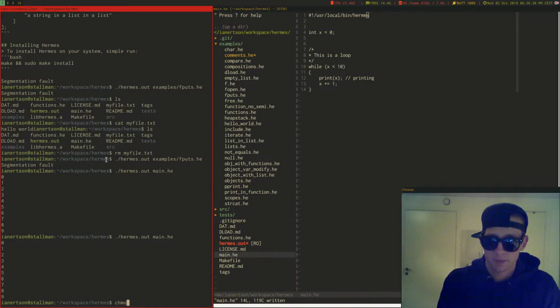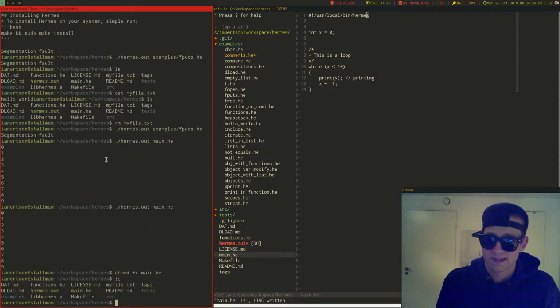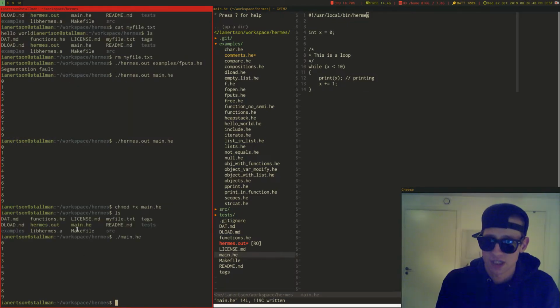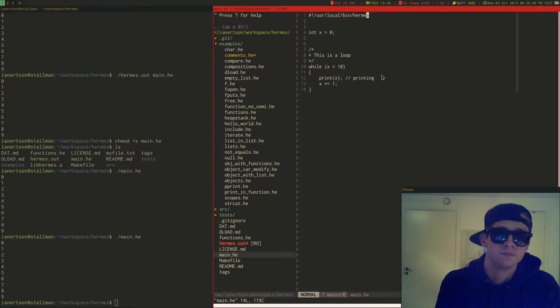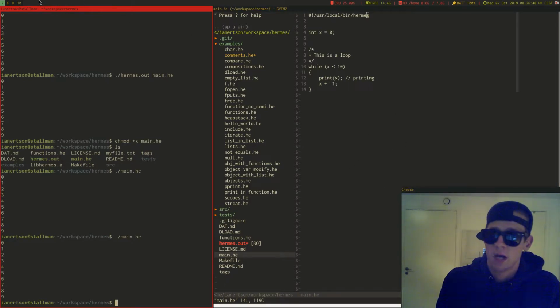So now if I put executable permissions on the Hermes script, that one, I can actually now just do ./main.he and it will run it because it looks up this shebang thing. Cool, so that was comments.